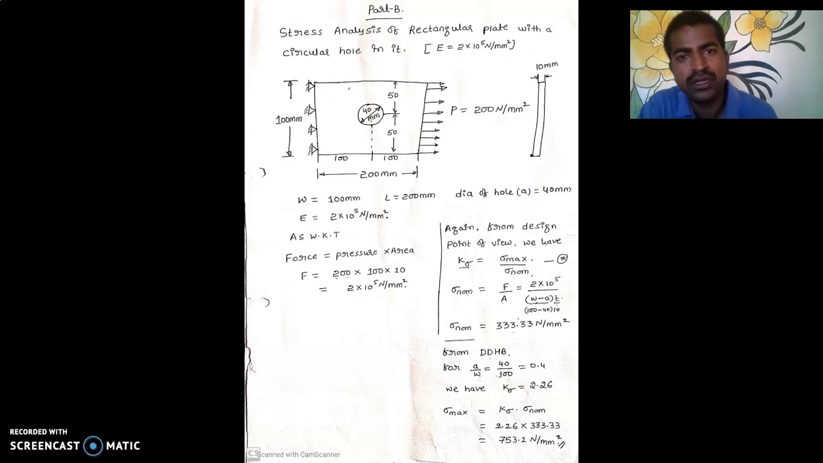Welcome to the video lecture on Modeling and Analysis Lab. In this particular video lecture, we shall study the stress analysis of a rectangular plate with a circular hole in it. Earlier it was in part B. Now in this semester we have this experiment in part A, the fourth experiment.